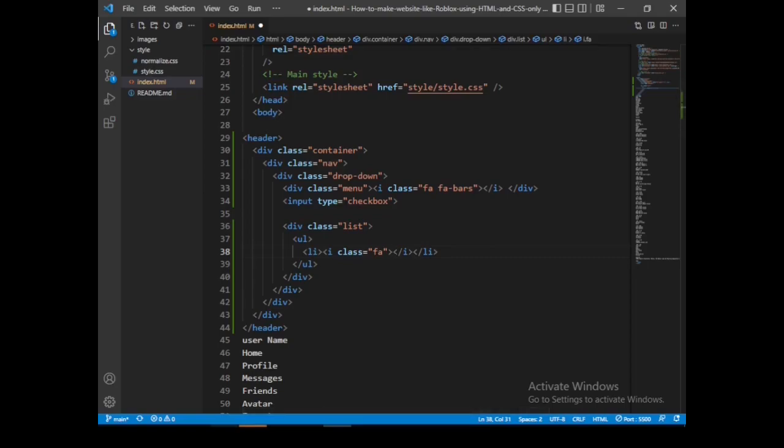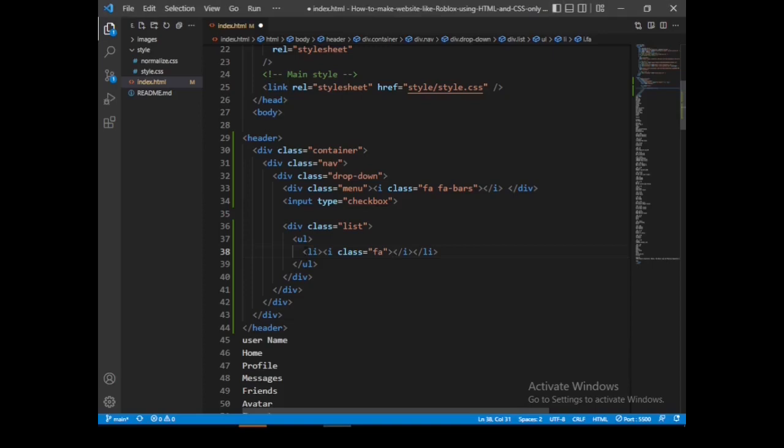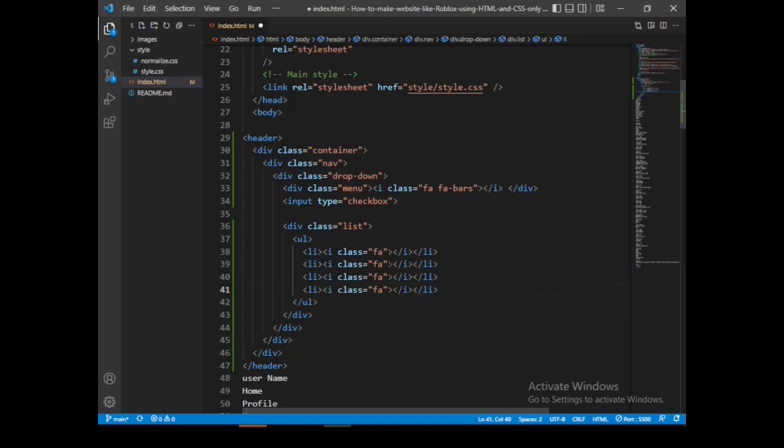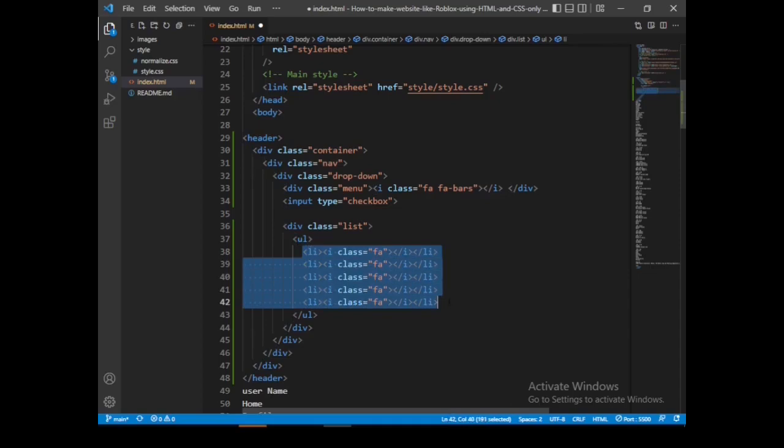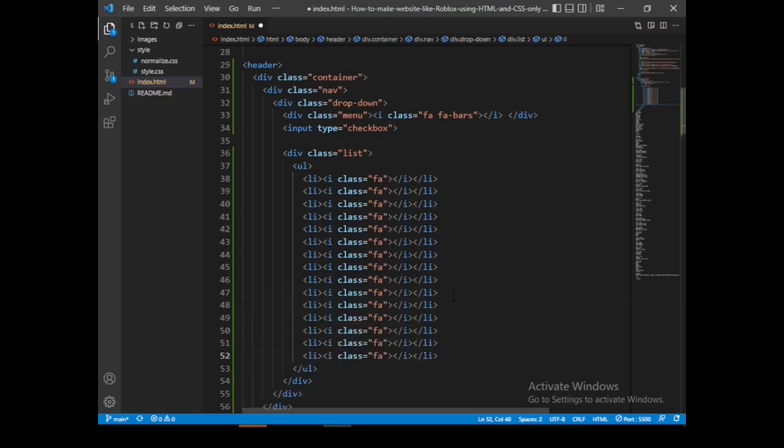Let's count it from our design. I'm going to have 1 2 3 4 5 6 7 8 9 10 11 12, 13 of these. So let's duplicate it 13 times. 4, 5, this is 5 times, is now 10, 15, so I have to subtract 2.